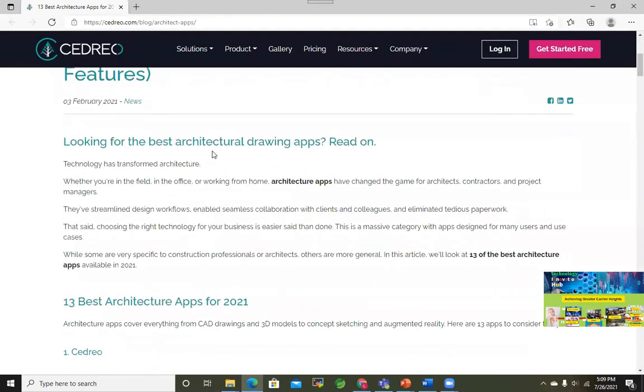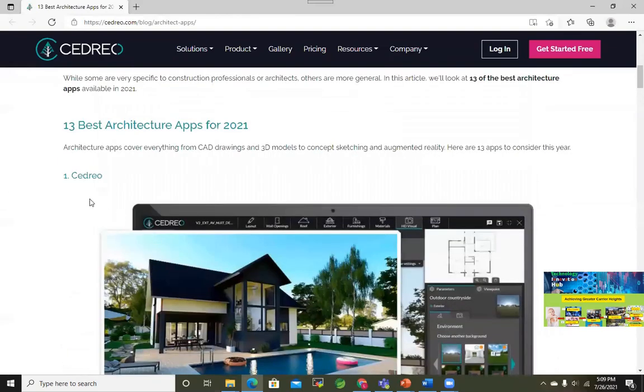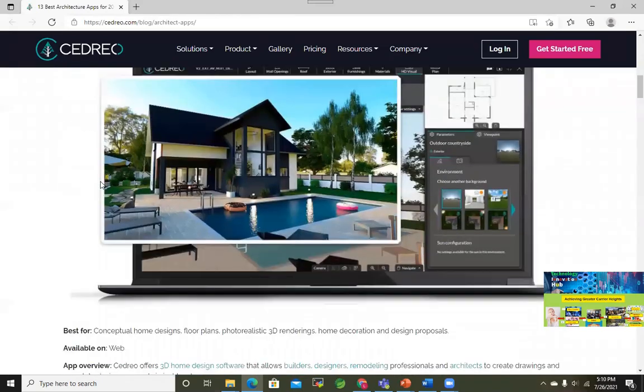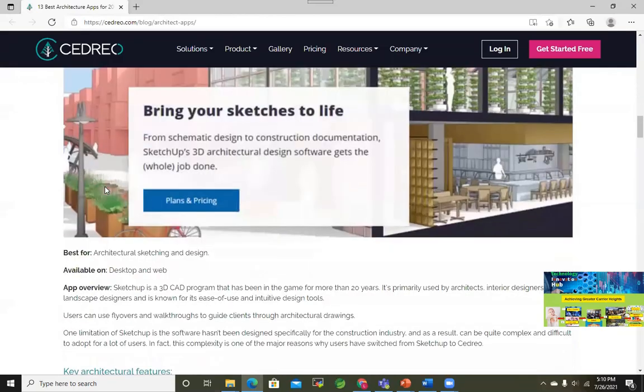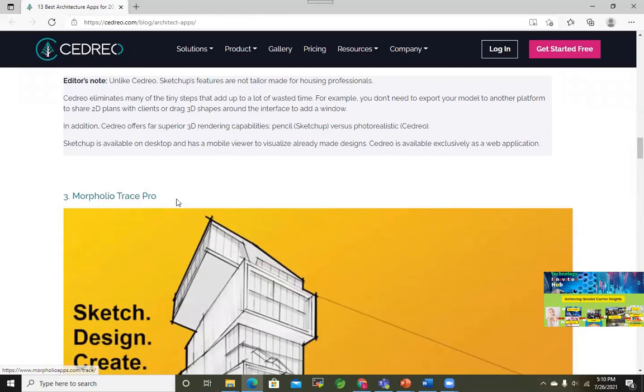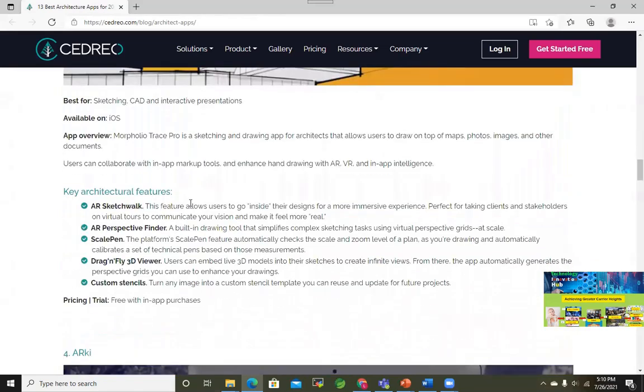Yes, this is mainly for that. Yeah, I had 2021, and video, right, and other things also there, right? SketchUp, Mopio Trace, Mopio Trace, that's how it's pronounced, right?